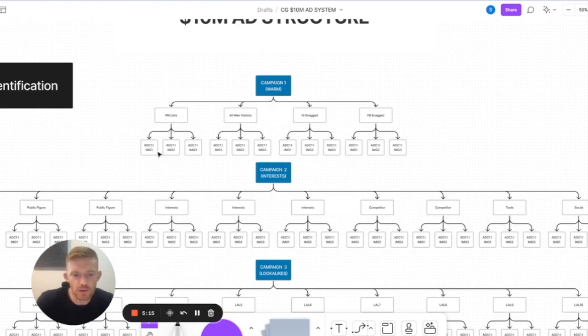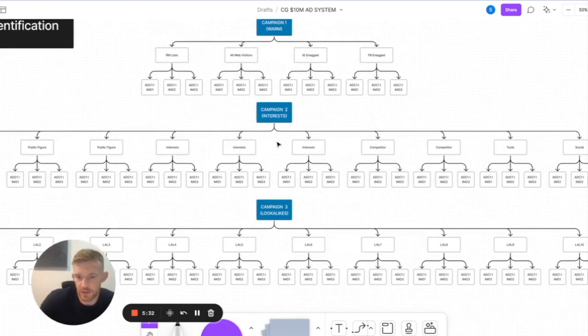And at the ad level, we are testing the image. We're testing the creative. So the copy is exactly the same. The headline is identical, and we're testing which image works the best. So at each level, we're only testing one thing. There's only one variable. And that's essentially the strategy we also take into the other campaigns.